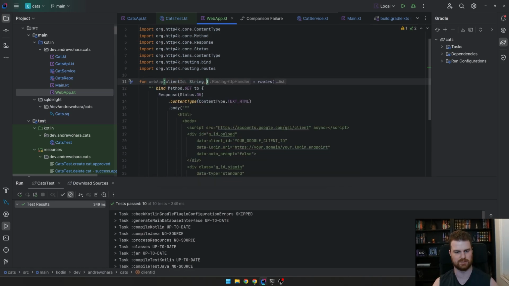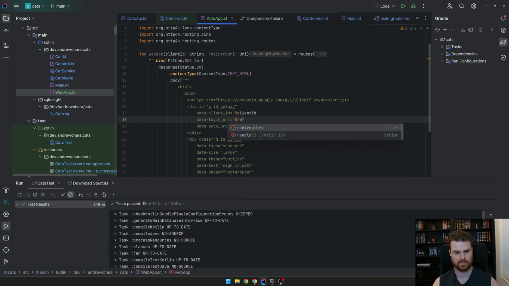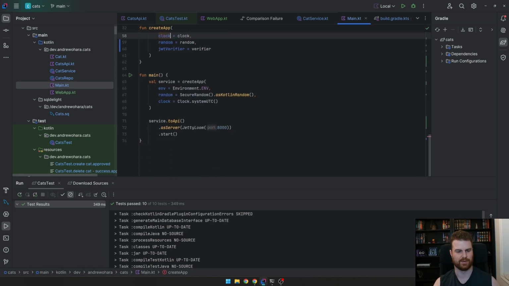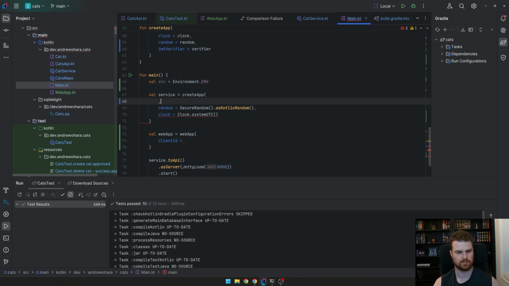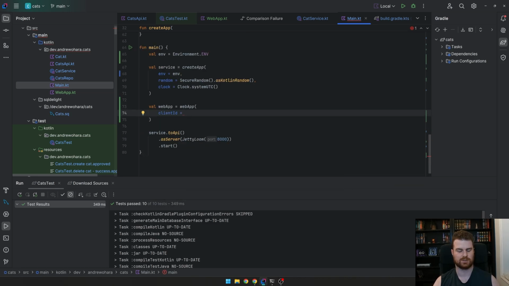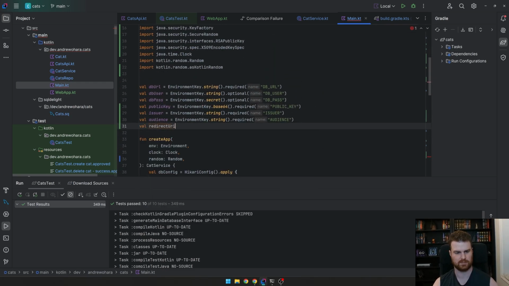So the client ID is going to be a string. The redirect URI is going to be URI. And let's replace these in. And let's add it to our main function here. It's not actually going to be needed for test at all, so we can create it right here. So the client ID we need to get from our environment. So we're going to need the client ID, which in Google's case is actually just the audience. So we can go and do that. We're going to need the redirect URI, which we will need to create a parameter for. So it is a URI and it is required.